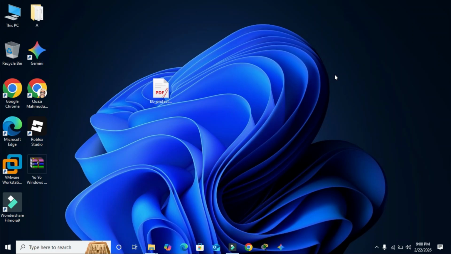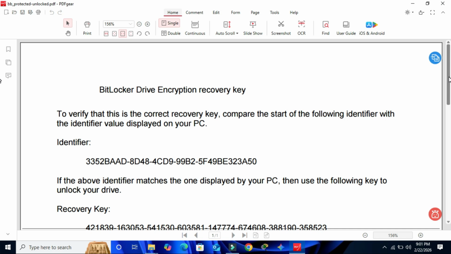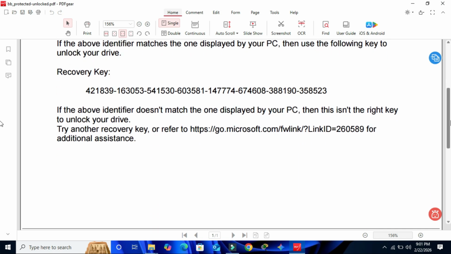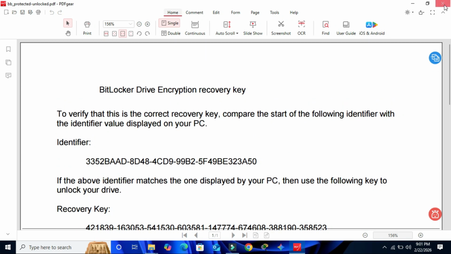In this tutorial, I'm going to show you how to convert a PDF file into Word using Google Chrome. This one is my PDF document, and I want to convert this PDF file into Word using Google Chrome.